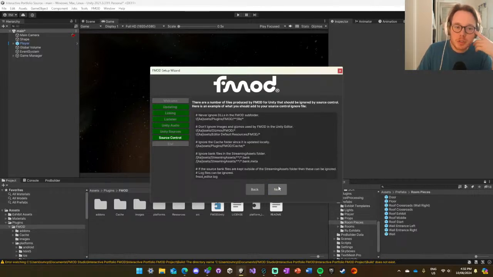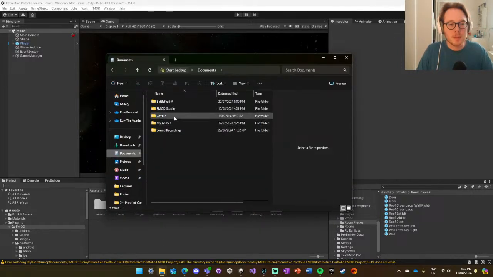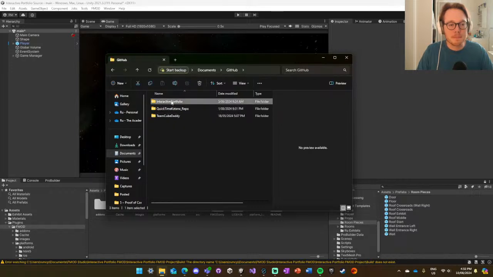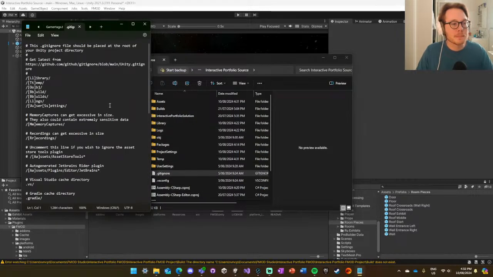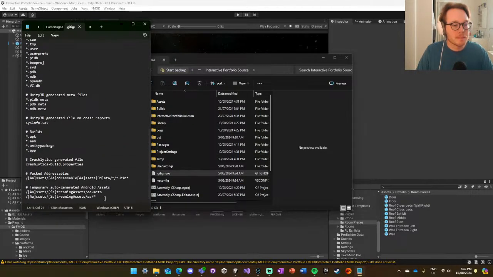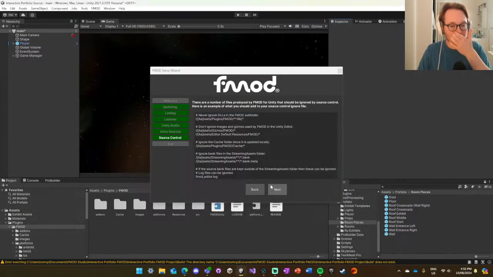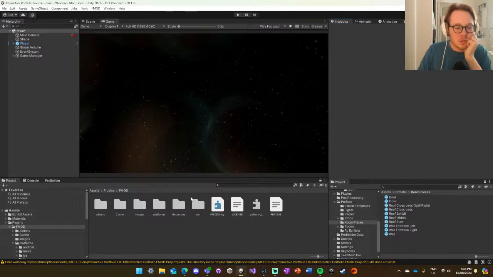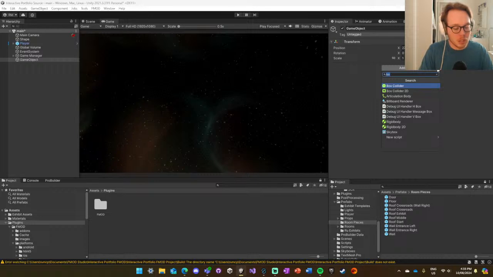There are a number of files produced by FMOD for Unity that should be ignored by source control. Here's an example of what you should add to your git ignore. Slick. I will do that. Can I add FMOD things? I can. How good.